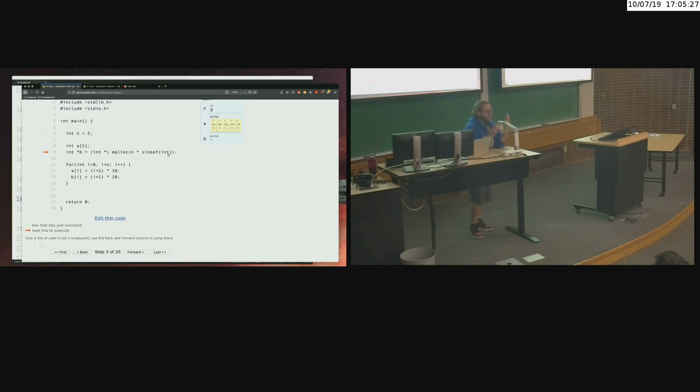This way, if you take the same code and you port it over to another system on which integers only take 2 bytes or 3 bytes or something like that, you don't have to change your actual code. Sizeof(int) will return 2 or 3 in those cases instead. So you don't have to hard code the values. It makes your code portable to other systems. Okay? So we've asked malloc for n times however many bytes an integer takes so that it'll allocate enough space for it.